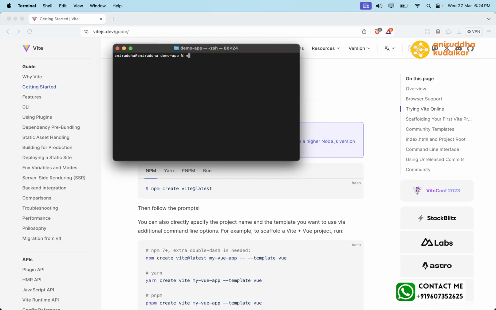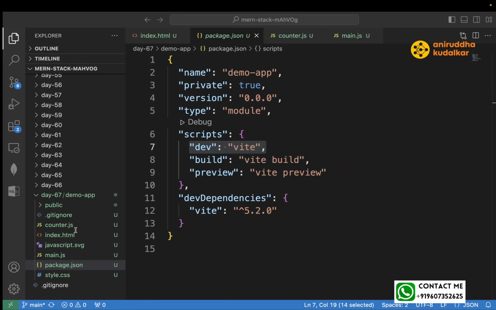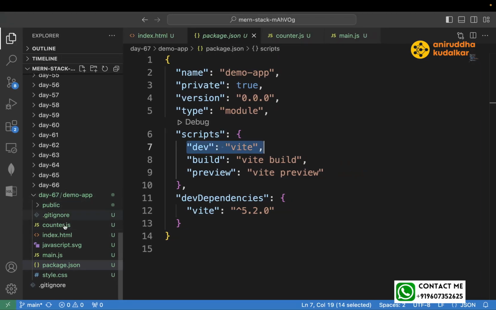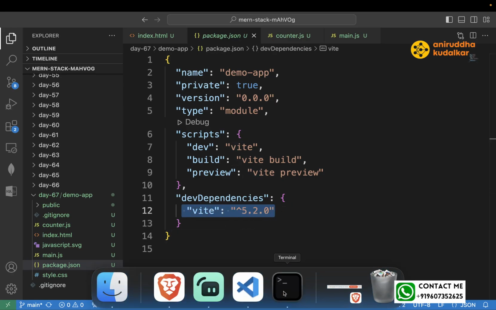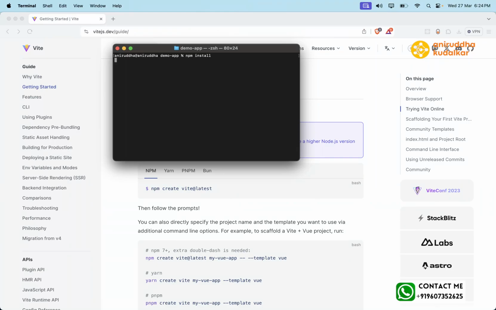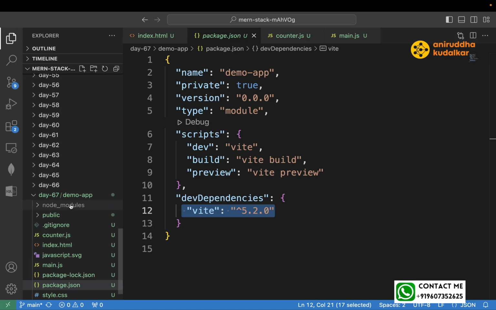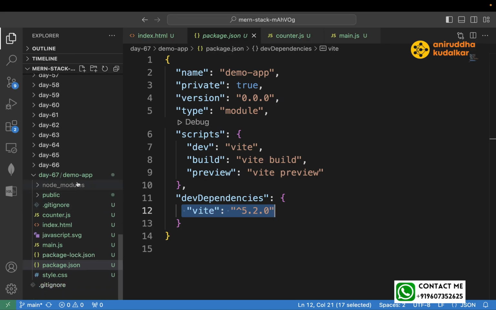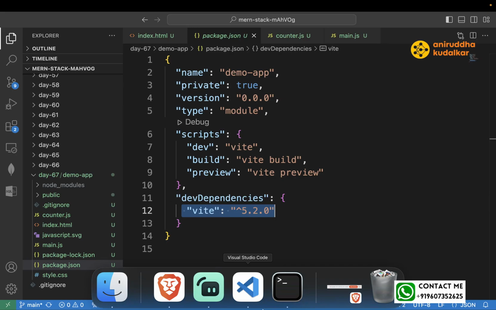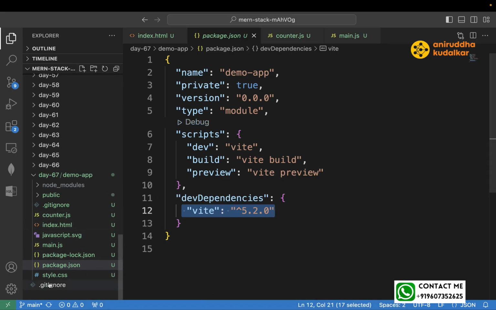Okay, and npm install. Now when you do npm install, can you see there is no node_modules folder available over here, but there is one dev dependency. Vite is required. So here you can go npm install, hit enter, and if you go over here, now node_modules has been created. Node modules have been created, right? Which means that npm install.